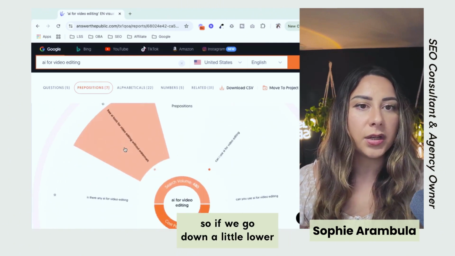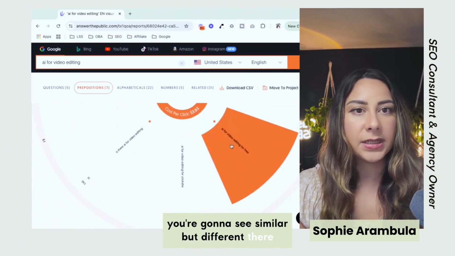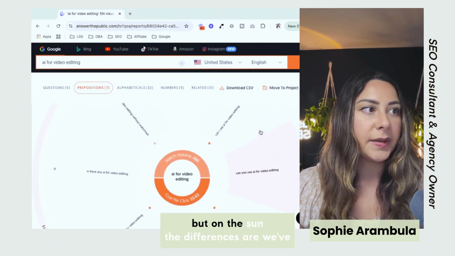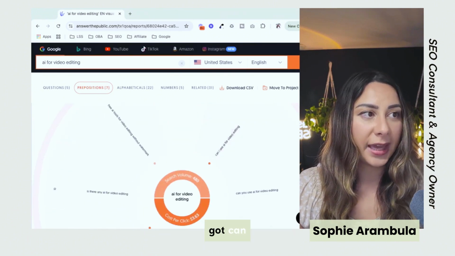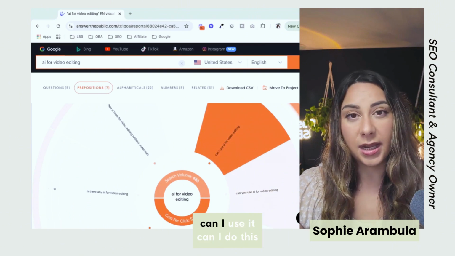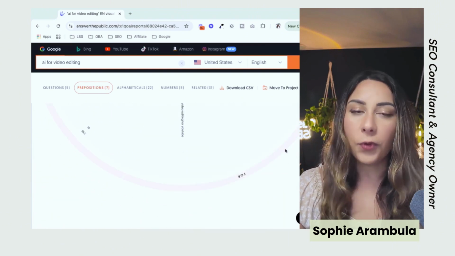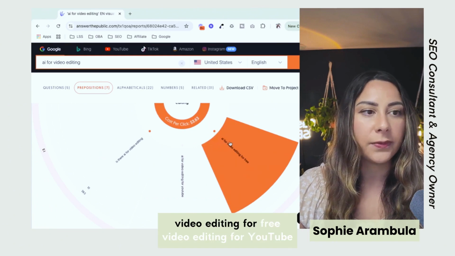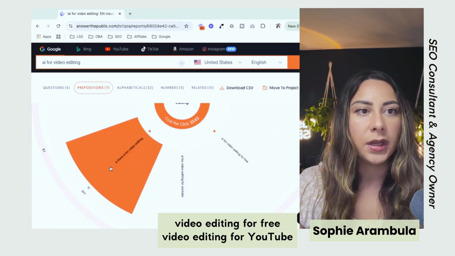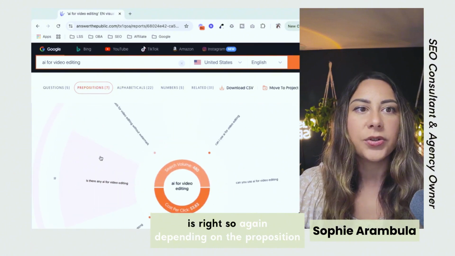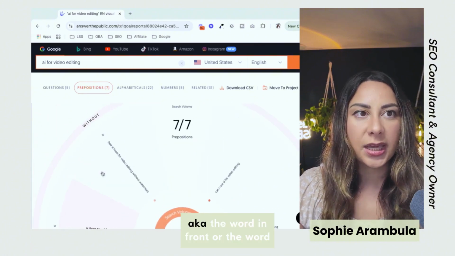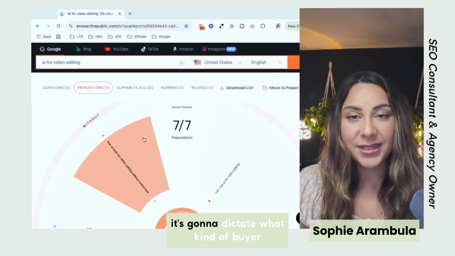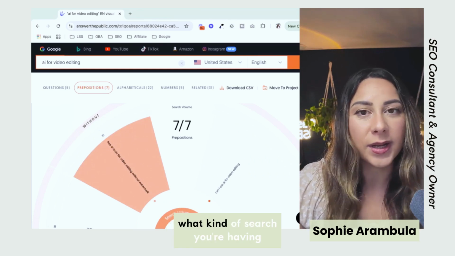So if we go down a little lower, you're going to see similar but different. There's still that nice little flywheel on the outer side, but on this one, the differences are we've got can. So people are asking things like, can I use it? Can I do this? Can I do that? For, so they're looking more so for different topics, video editing for free, video editing for YouTube, is, right? So again, depending on the preposition, aka the word in front or the word that's coming after, it's going to dictate what kind of buyer, what kind of search you're having.